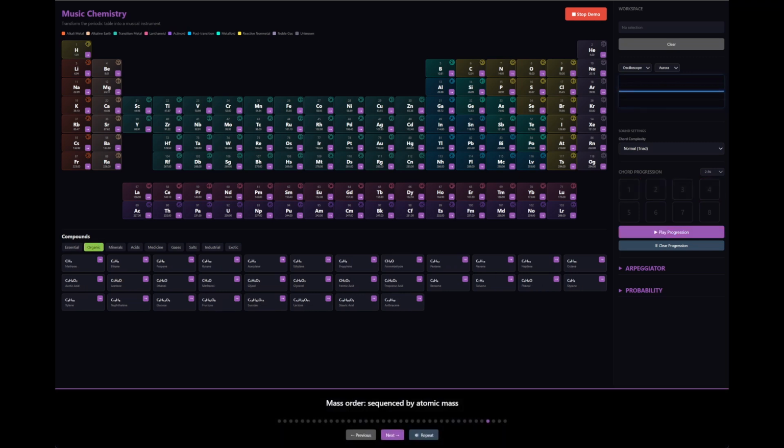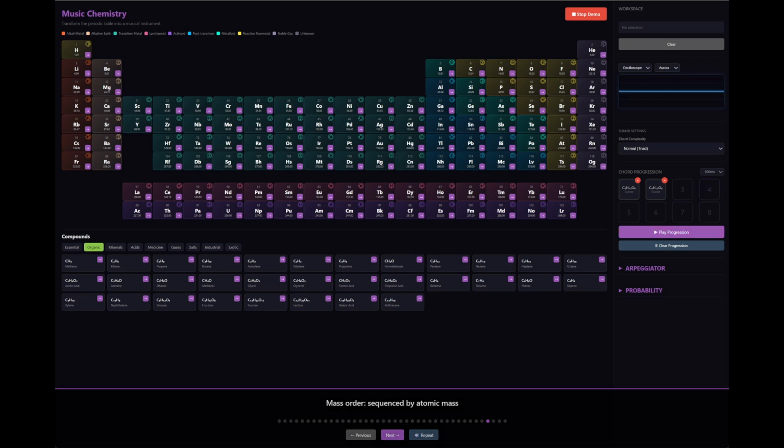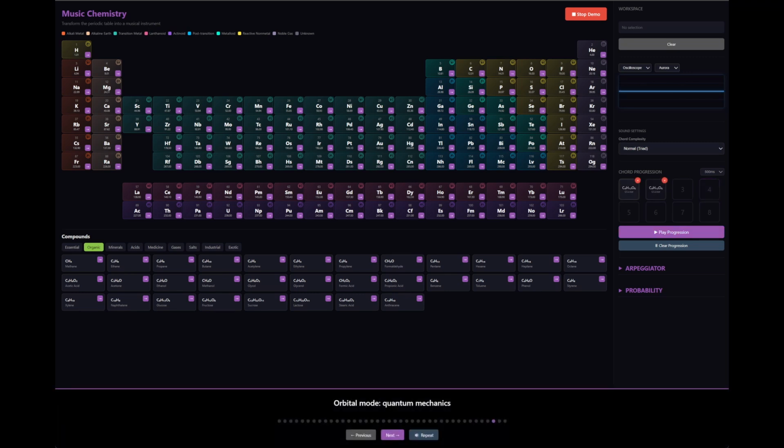Mass order sorts by atomic mass, from lightest to heaviest. Let's hear glucose's 24 notes sequenced by mass. Hydrogen is lightest at mass 1, then carbon at 12, then oxygen at 16. Orbital mode is the most chemically sophisticated. It follows the Aufbau principle, the order in which electron orbitals fill according to quantum mechanics. 1s, 2s, 2p, and so on. Listen as glucose's 24 notes sequence by quantum orbital order.